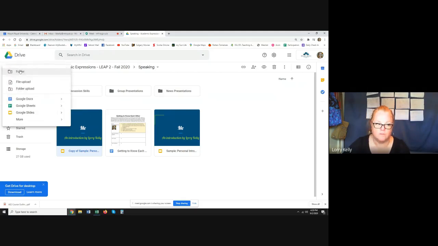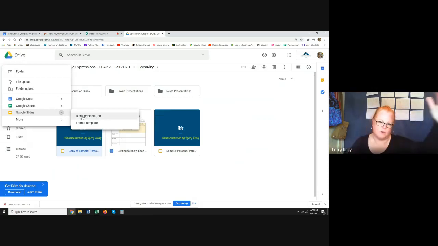Click on the new and go down to where it says Google Slides. And you slide over to the right where the arrow is, and you can see that there's blank presentation, which would give you a blank kind of PowerPoint Google Slides presentation where you could make it look however you want. Or you can go down here from a template.